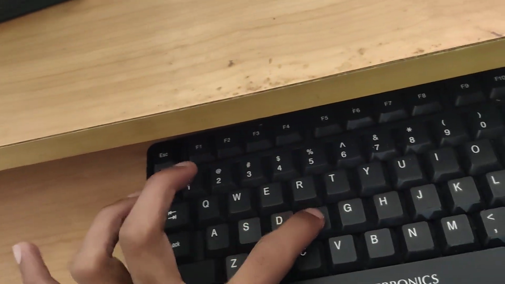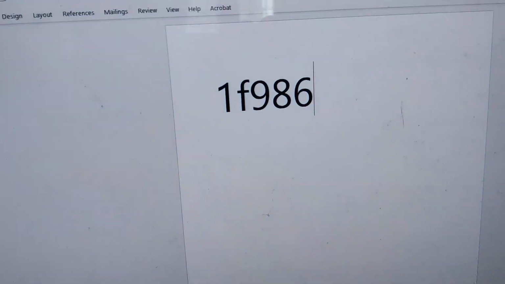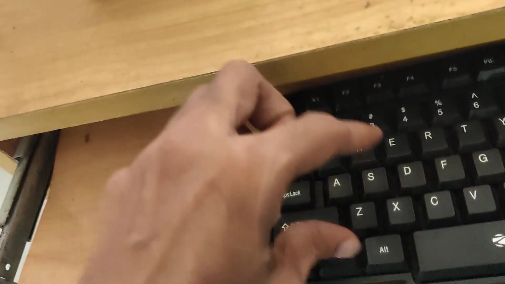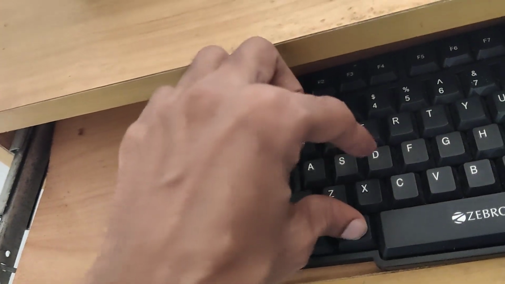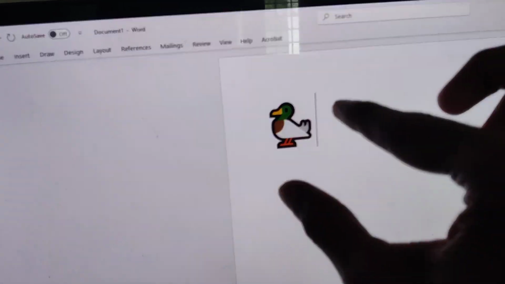So I open Microsoft Word on my Windows computer, and after that I am going to type here 1F986. So I type like this, 1F986. After that I am going to press the Alt key and S key, these two keys at the same time. Then you can see that the duck symbol has been created on our computer.